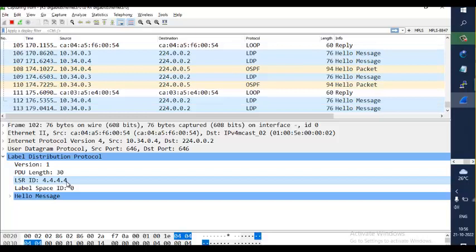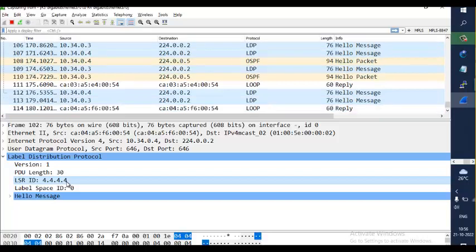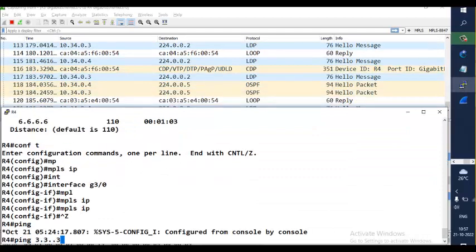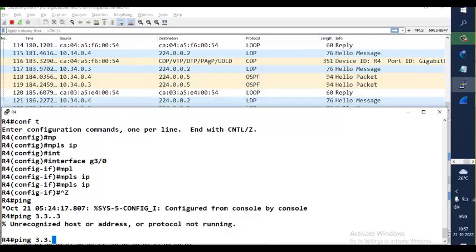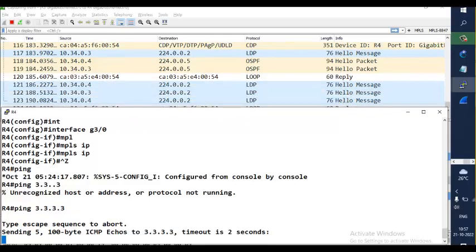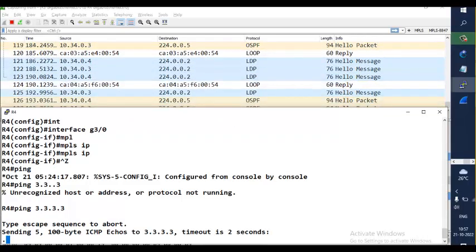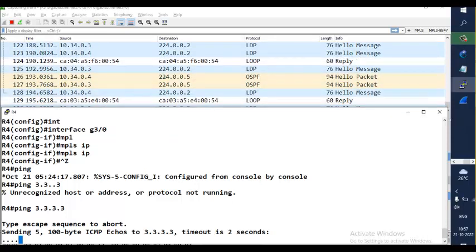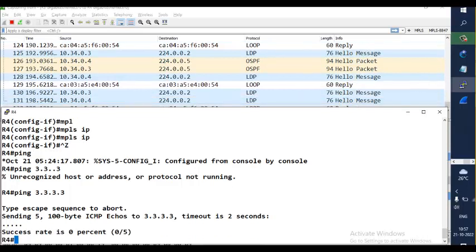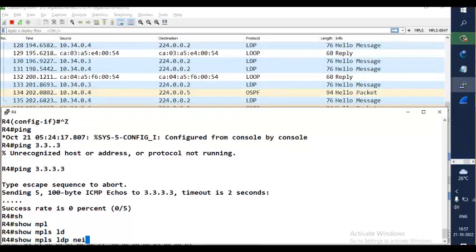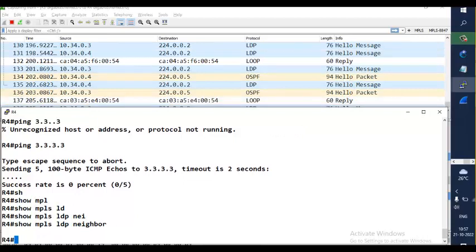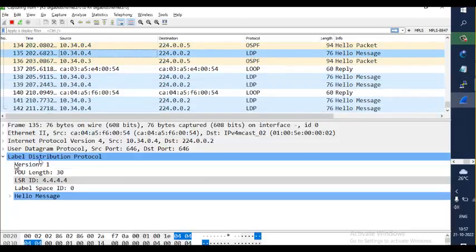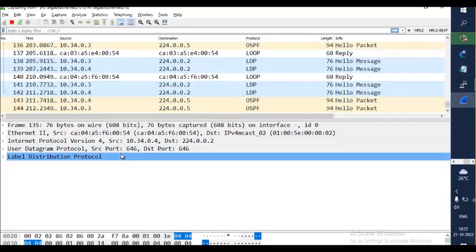Now, router 4 does not know 3.3.3.3. I can show you that with router 4 ping 3.3.3.3. Oh, sorry. The reason is we don't run OSPF on the loopback of R3. So neighborship will never come. Though I have enabled MPLS, show mpls ldp neighbor, you don't see any neighbor. All the LDP packets are still UDP, User Datagram Protocol.